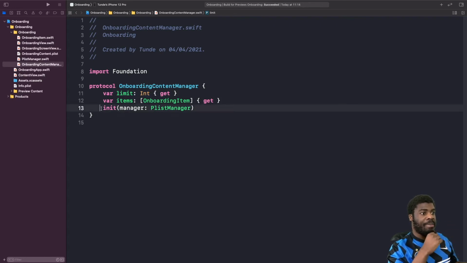But this time we have our initializer in our protocol. Now you might be wondering why. The reason is because, again, in a future video, I want to be able to unit test this.